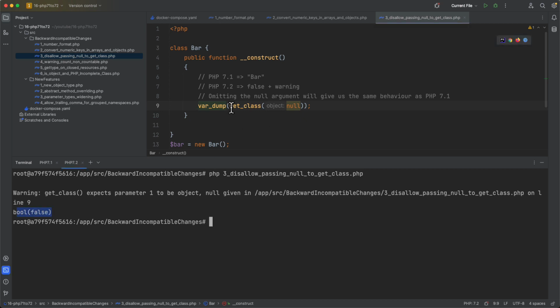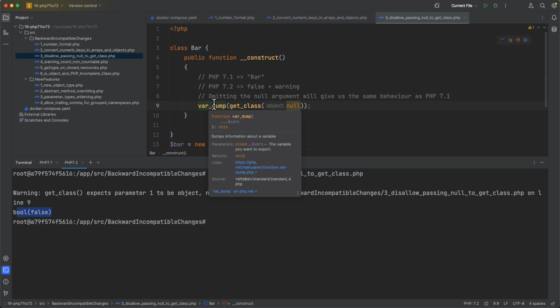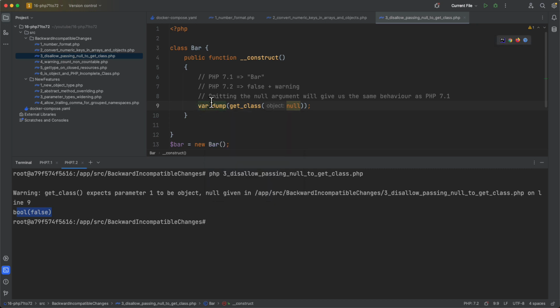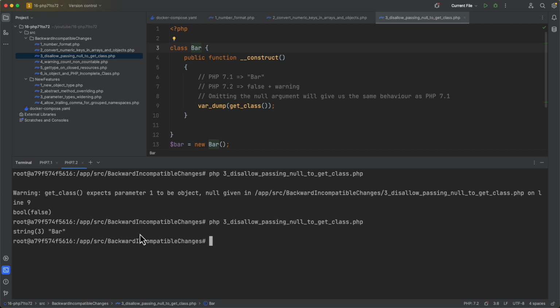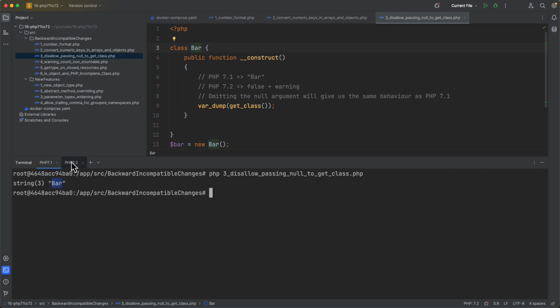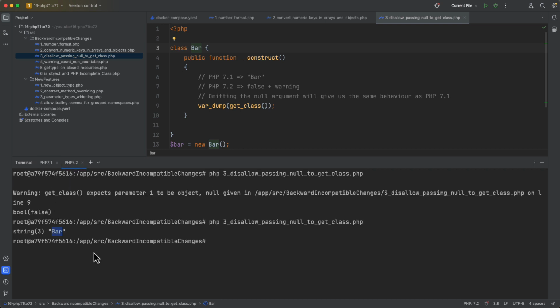So that's a backward incompatible change that has been introduced. And if I want the same behavior as PHP 7.1, I simply can omit this argument over here. So I call get_class without argument, and I will be having bar again as in 7.1. So if I re-execute the same script again, I'm going to have bar as I did for 7.1. So if you want, for whatever reason, the same behavior as PHP 7.1, you simply have to omit the argument.